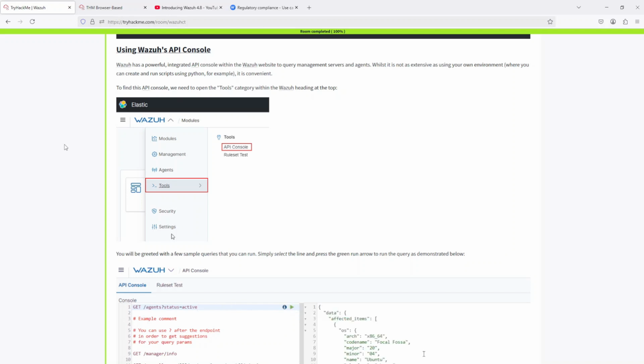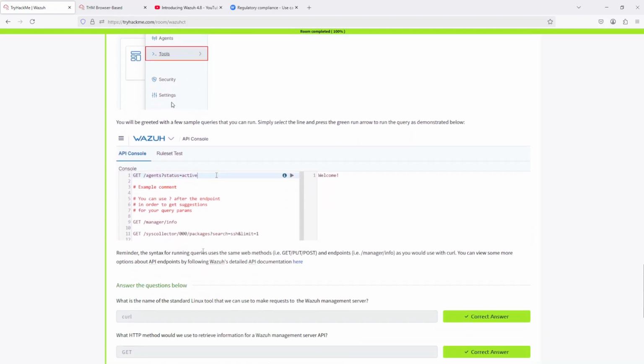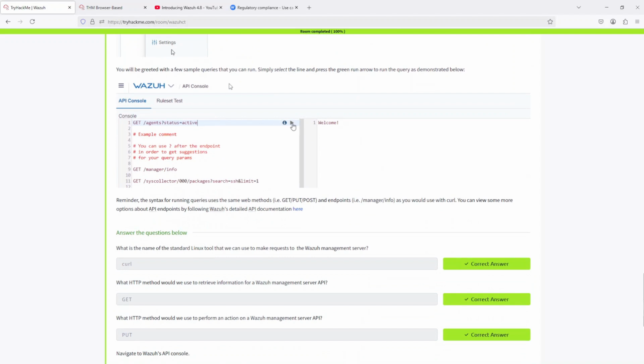To find this API console, we need to open the Tools category within the Wazuh heading at the top. So we'll go from Wazuh to Tools to API console. You'll be greeted with a few sample queries that you can run. Simply select the line and press the green run arrow to run the query as demonstrated below.